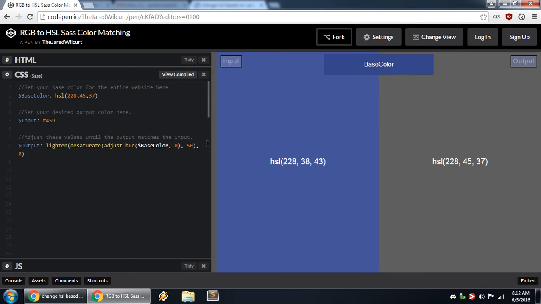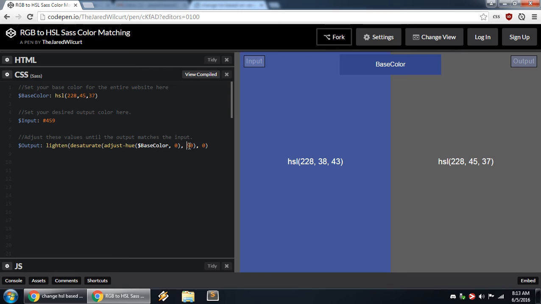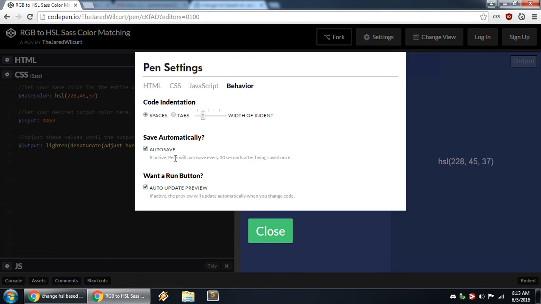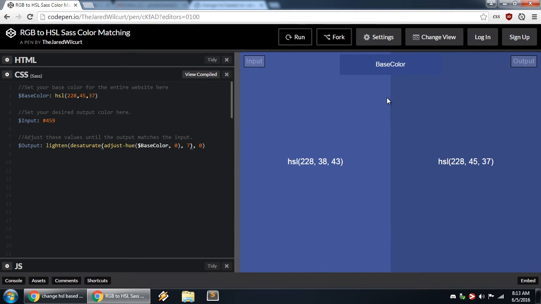So we will just set that back to zero, and it was at 28 and 45. So I'm going to subtract a couple numbers there. I'm going to put 7 in there. And I'm also going to change my behavior settings on here so I can run it manually. And now we can see, okay, we've got the right number there, 38. So that makes sense. 45 minus 38 gives you 7. So that's what we put right here.